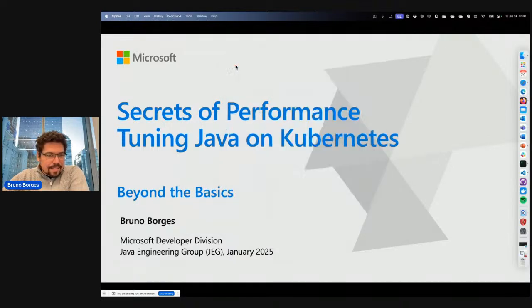It is a great opportunity to be here talking to all of you about the secrets of performance tuning Java on Kubernetes. Many of these secrets are actually not big secrets, and this content has been presented before at other conferences, so you've seen it. Feel free to use this opportunity to ask lots of questions. Just drop them in the chat and Gunnar will bring them up to me.